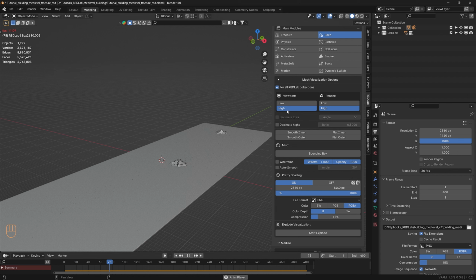Since we've turned on high resolution and pretty shading, the FPS dropped. So what we can do to view this in real time is do a Flipbook render. So let's do a quick Flipbook render. Let's play the Flipbook render. Cool. That's the basic simulation we're looking for.